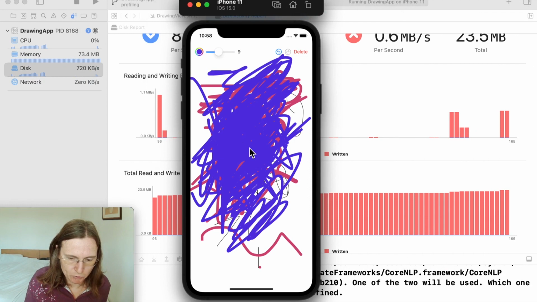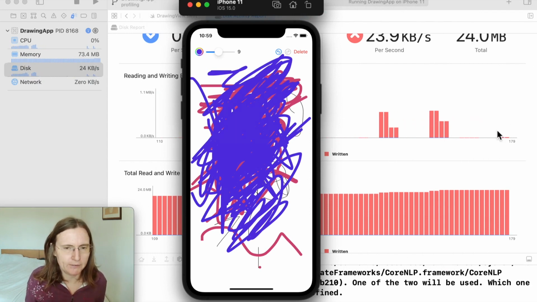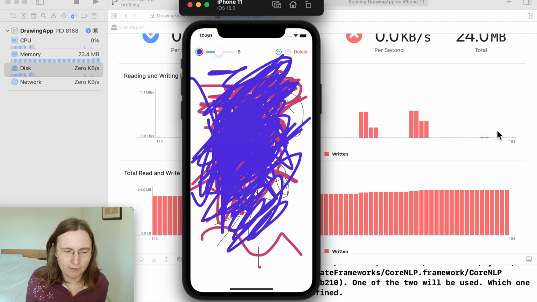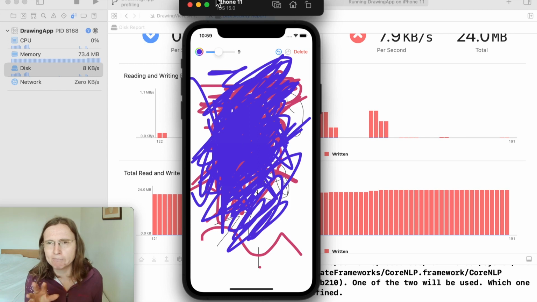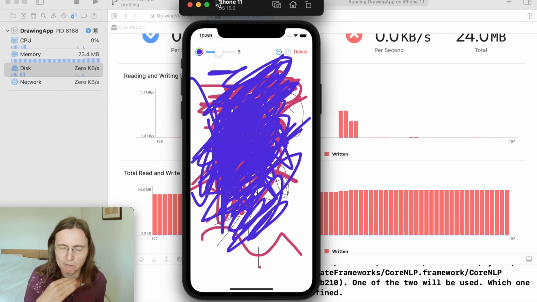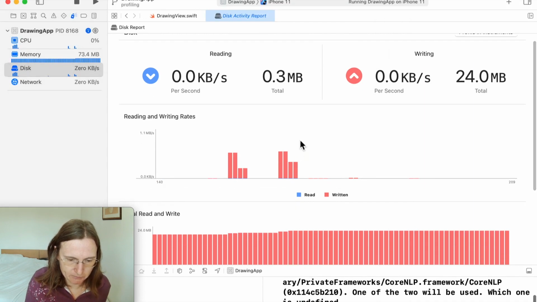And every time I'm drawing, I have quite a couple of these writes. I might seem to have some problem with the writes too. So maybe there's a combination of saving, writing to disk, and my performance issues. So this is the first indication that something is wrong.